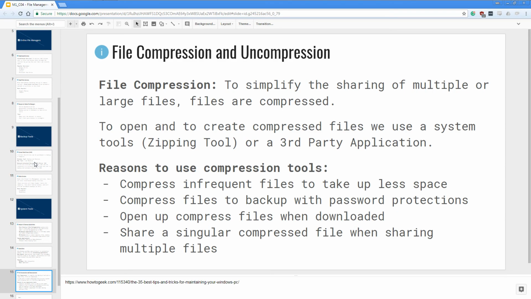Reasons to use compression tools: you can compress infrequent files to take up less space. You can compress files to back up with password protection, open up compressed files when downloaded, and share a singular compressed file instead of sharing multiple files at once.